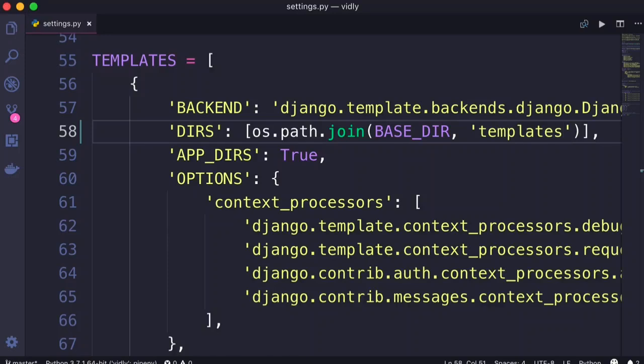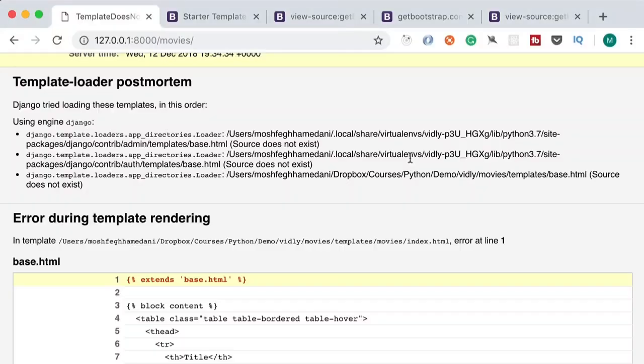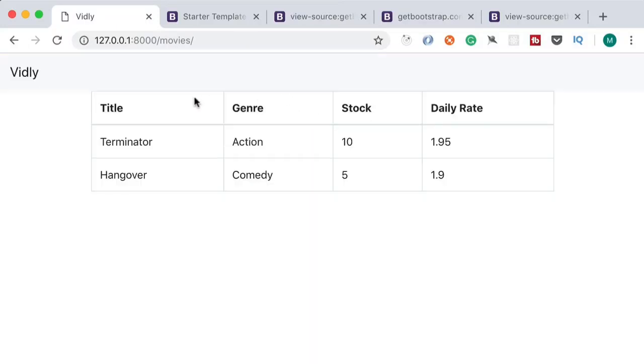Save the changes. So with this, Django will start searching here, and if it can't find the template, then it will look at the installed applications. So back in the browser, let's refresh. There you go. Now we have a base template that can be shared across multiple applications.